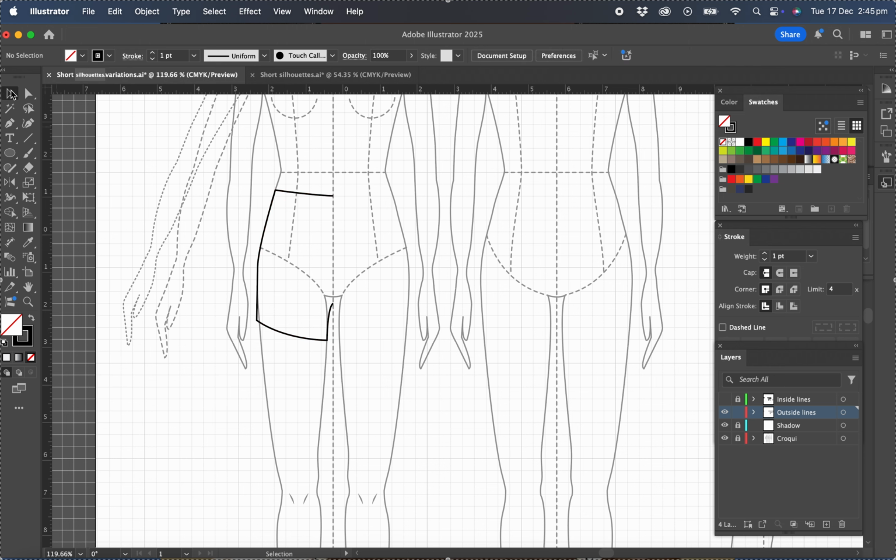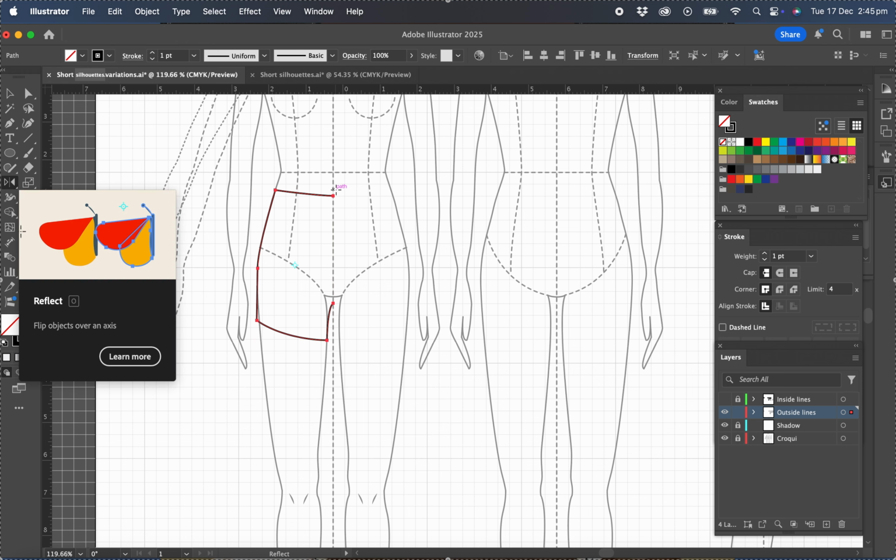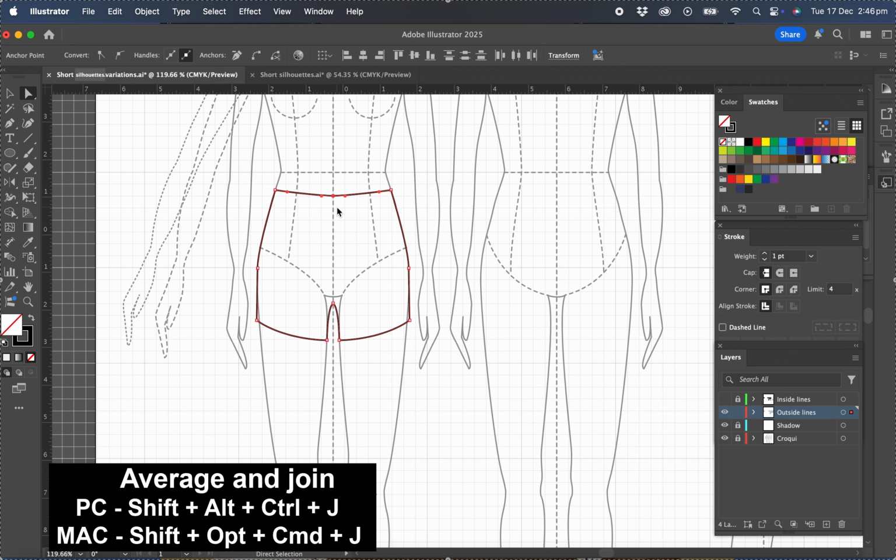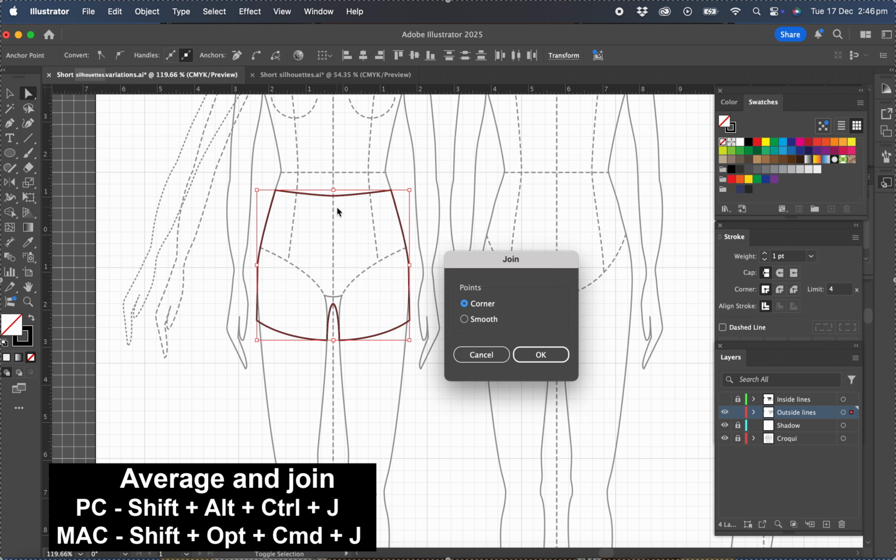So we'll get our black selection tool, select that line, get the reflect tool, click in the center, hold Option or Alt and Shift and click. Now we need to average and join. So white selection tool will drag over those 2 central points and we'll use the shortcut keys, which are on a Mac, Shift Option Command J, and that will automatically average and join, and we'll say smooth.